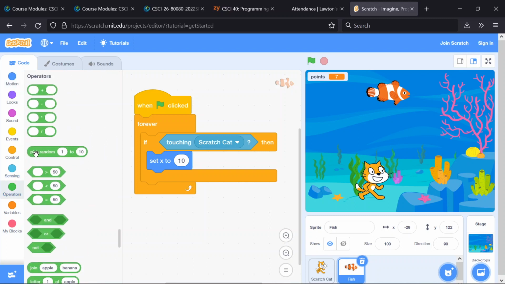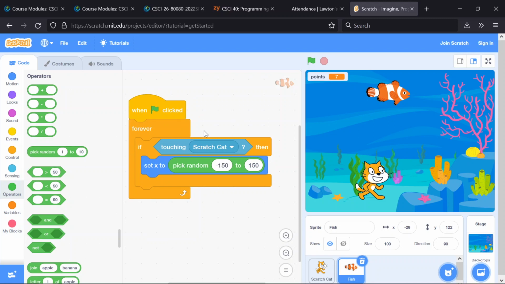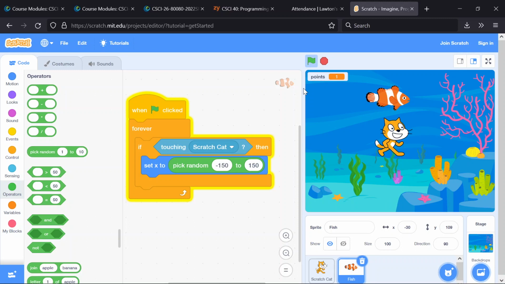Where's my random numbers? Pick random between negative 150 and positive 150 and set X to be that random number. Well, that should do it. Let's see what happens if the scratch cat touches the fish now. I brought the fish up too high, it looks like. Yay! So the scratch cat got a point, and then the fish randomly teleported. Whee! There he goes.